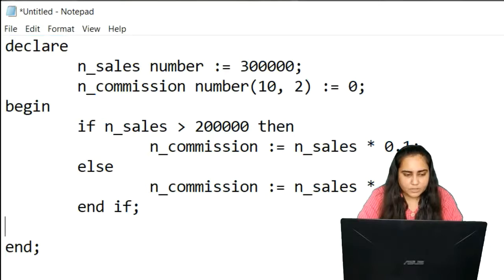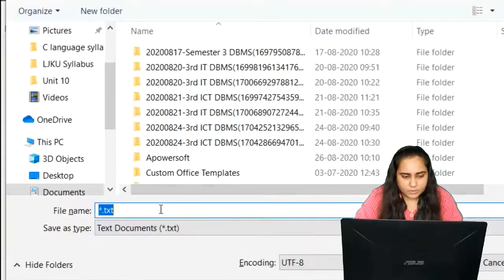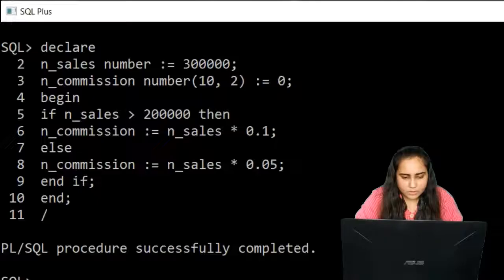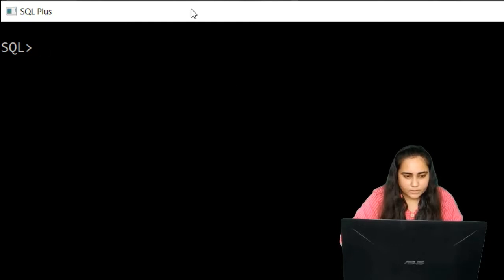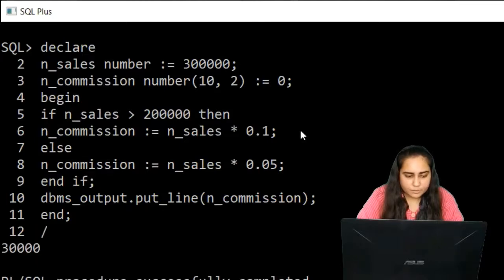Let's go ahead and print the commission variable. So I'm going to do dbms_output dot put_line, and I'm going to print the commission variable here. Since it's a variable, I don't need to use single quotes. I can do it directly. And let me copy this. And here I'm going to clear the screen and I will paste it here. And / to run my code.